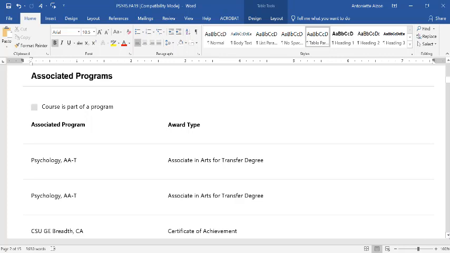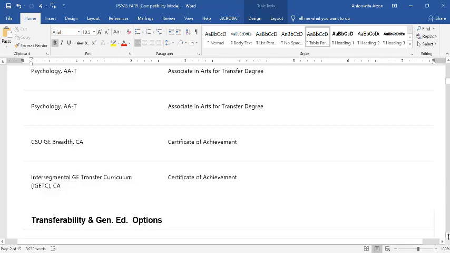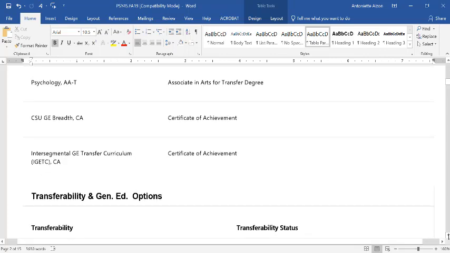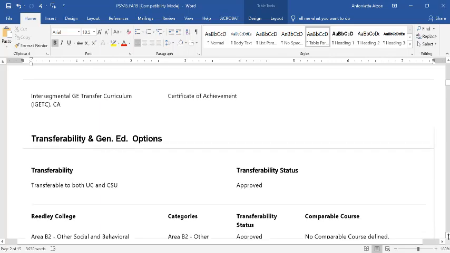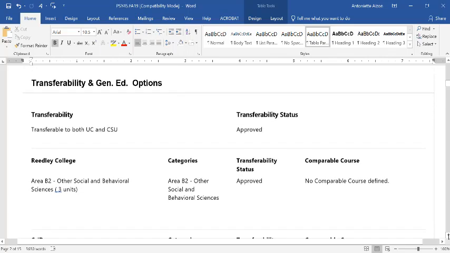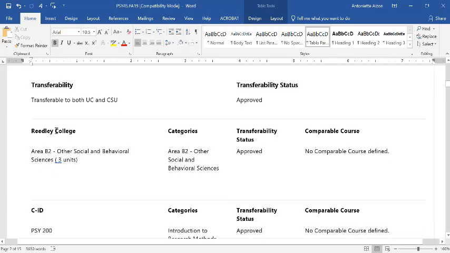Sorry, where's the list of non-transferred programs? I will be posting a cleaner version because we just got another update at the end of last week, in that shared file that I will be sending out the link to, so I'm not bogging down people's emails with a bunch of attachments. Transfer and general ed options, leave them as is, except where it says Reedley College, remove Reedley College.